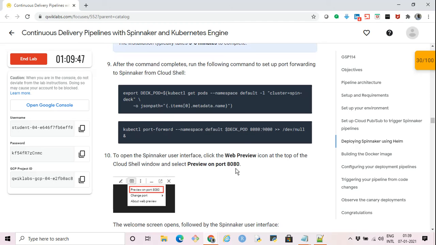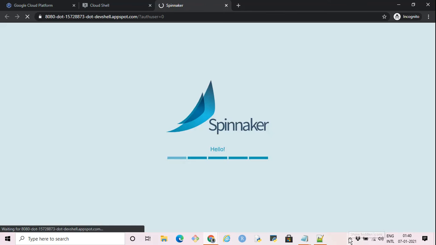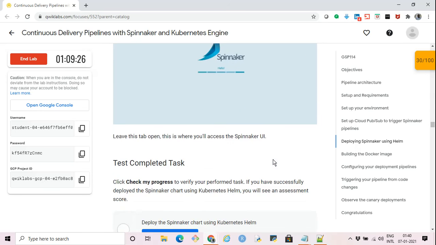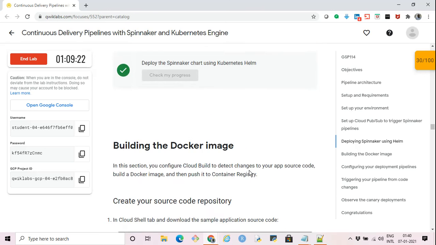To open the Spinnaker user interface, click on the web preview and hit on port 8080. So we are going to click here, web preview, and preview on port 8080. Let it come up. Yep, so Spinnaker is coming up. Let's check the task. This is done.